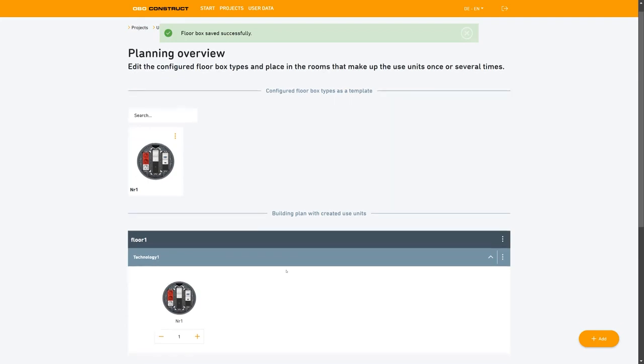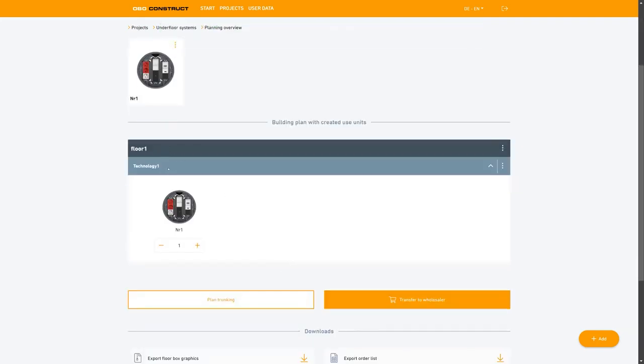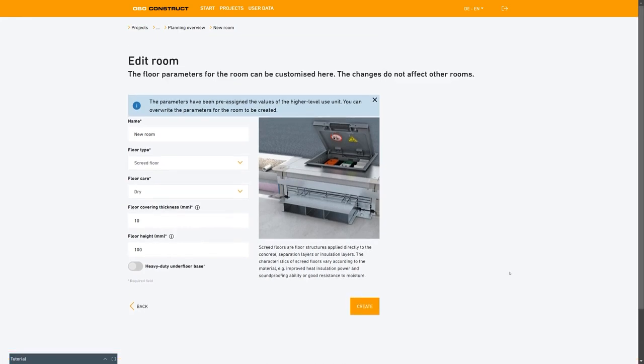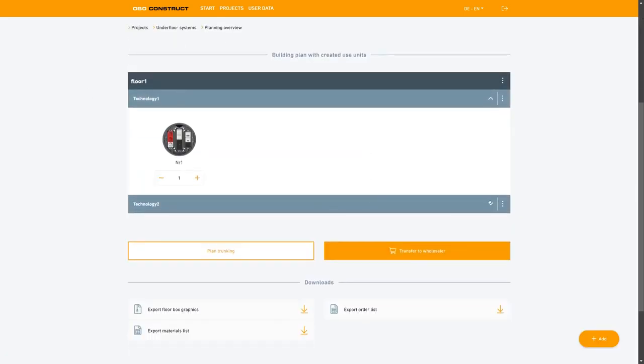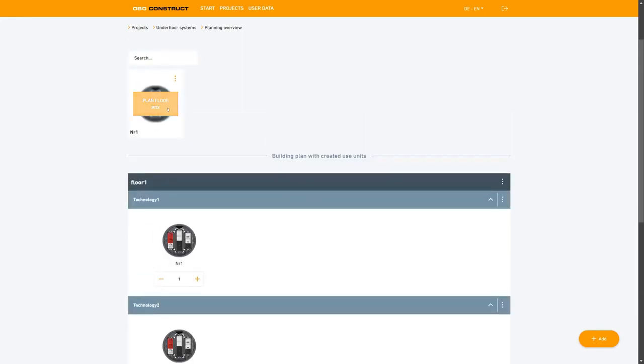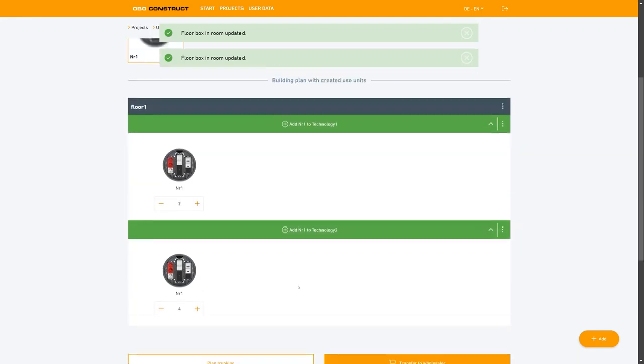Now we're in the planning overview section. As you can see, we're in the building unit Story 1 in the room Technology with the floor box number 1. If you require more floor boxes with the same configuration or equipment options, you can simply add them using the plus button. Of course, there's also the option to create a new room or even a new building unit with the same configuration. You'll be asked if it has the identical floor construction and the same floor covering, which you can confirm here. Then click on Create. If you want the same configuration in the Technology Room 2 as in Technology Room 1, you can simply click onto the floor box and then click onto the plus button, and you will immediately have the same floor box as in room number 1.